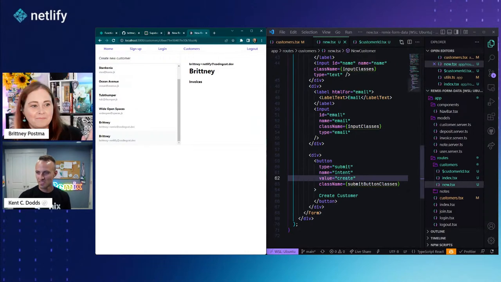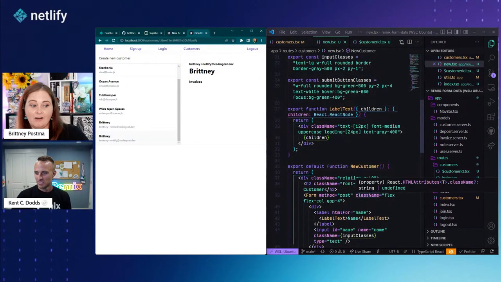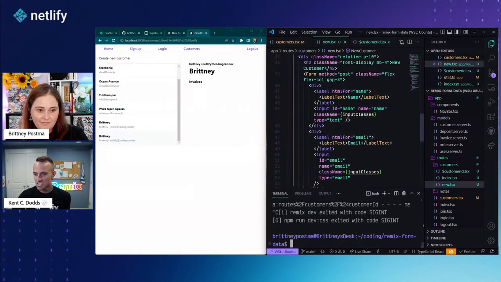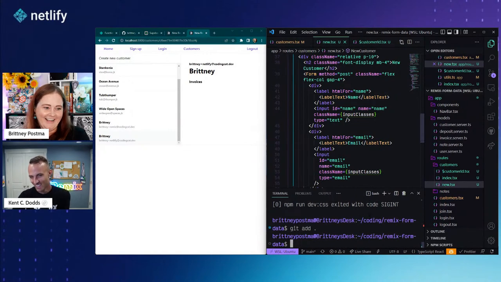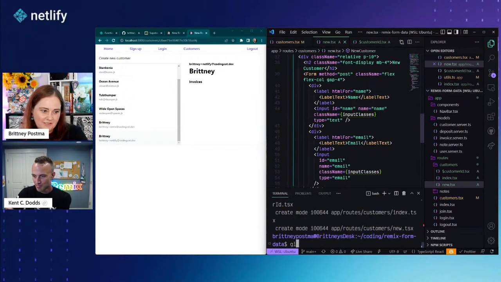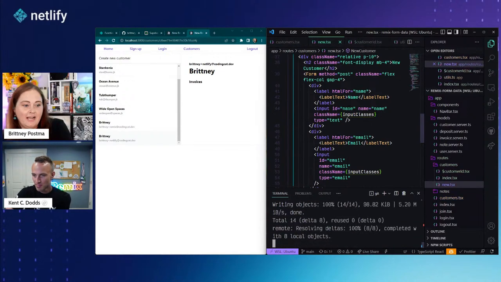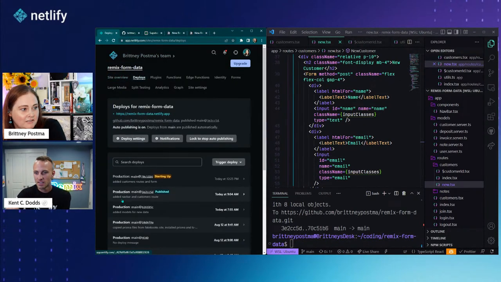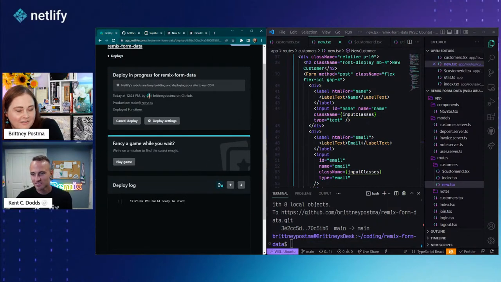Okay, yeah. Cool. So this form is all set and ready to go. Can we push to git and... Sure, yeah. Let's deploy this sucker. Git commit, with the message: we added customers routes and form. Git push. And that will automatically set off my deploy over here. It's already starting up. We can watch that go. So fast. Yes, so fast.